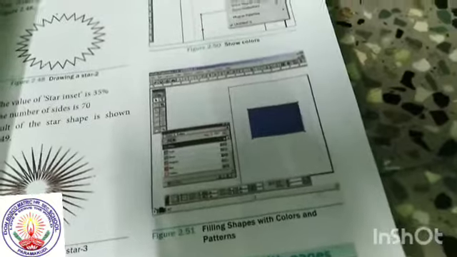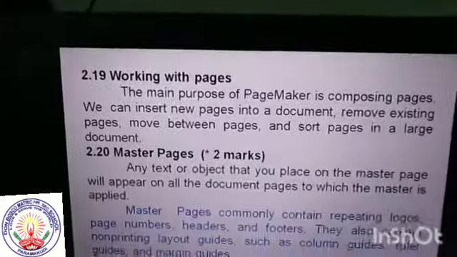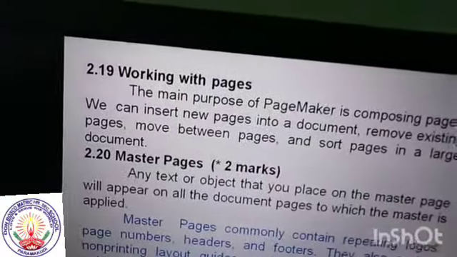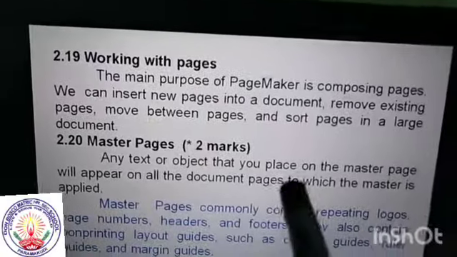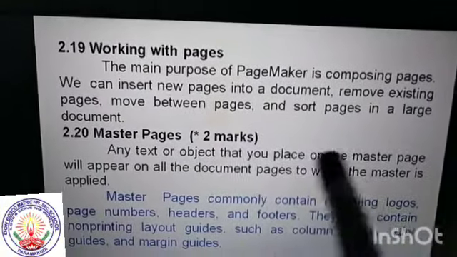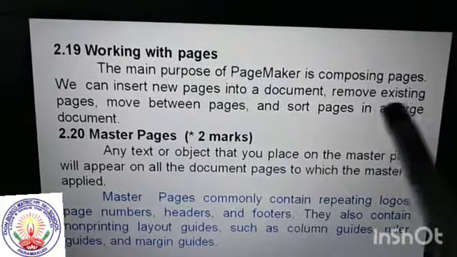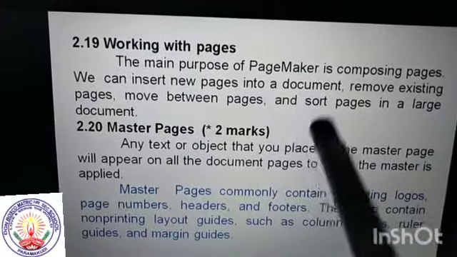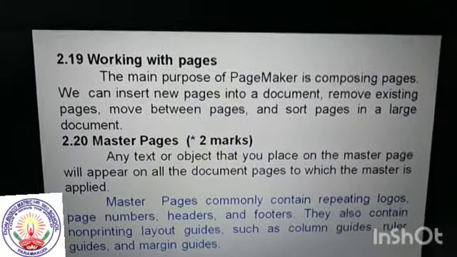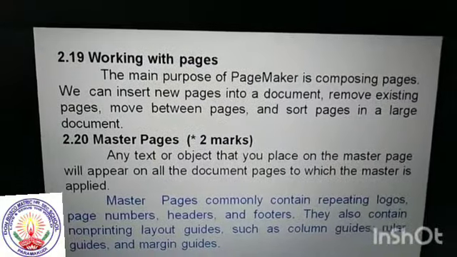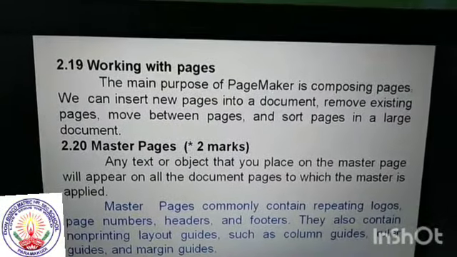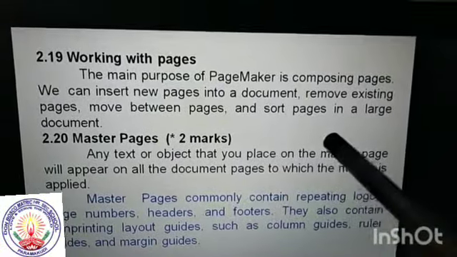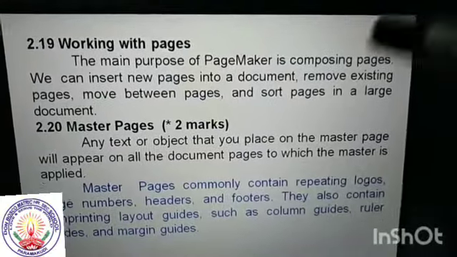Okay, and the next concept, working with pages. Working with pages involves inserting and removing pages. The main purpose of PageMaker is composing pages. We can insert a new page into a document or remove an existing page, move between pages and sort pages in a large document. So working with pages means inserting another page, removing particular pages, and arranging the order of the pages.